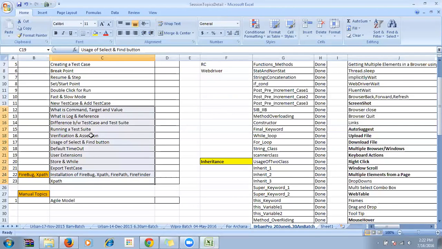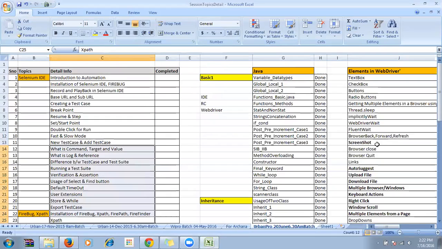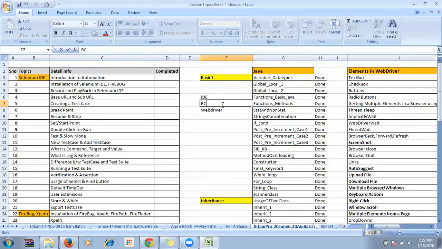So this is what I'll be teaching in the Selenium IDE. Then after that I'll be jumping into RC. In RC I'm not going to show you anything. I'm going to tell you only one program and what the architecture of the RC is. RC is called the remote control. That is the second version which came on Selenium.